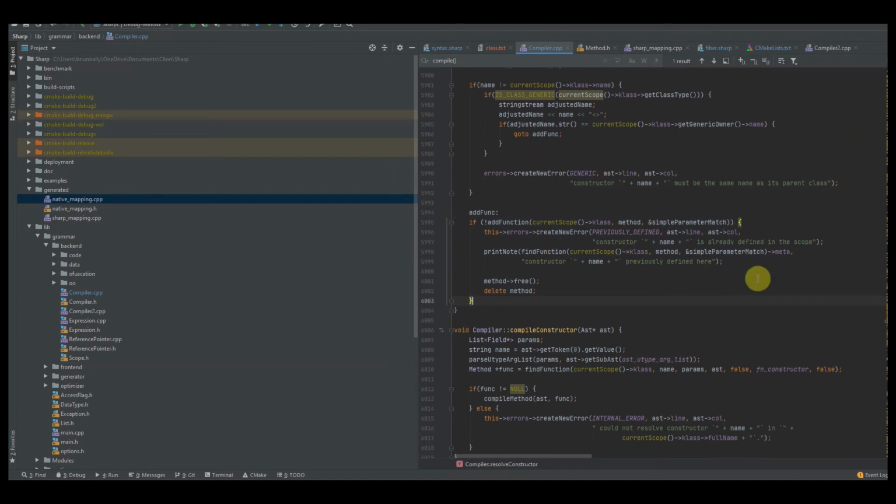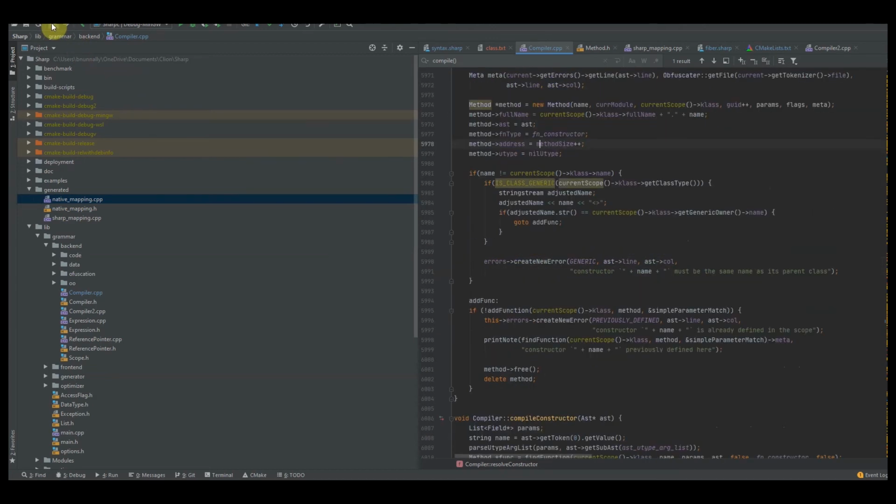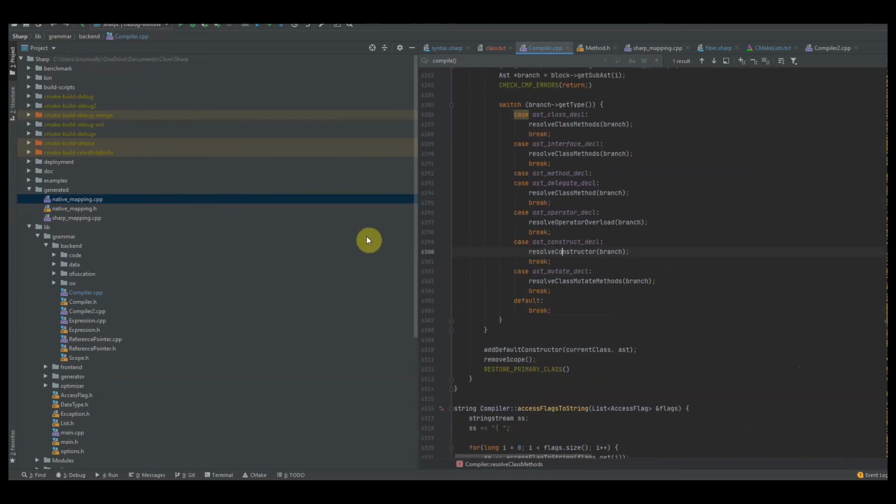So I'm not going to go over this. It's literally the same thing that we just talked about in the previous function as well. The only difference is instead I say constructor here. So I say constructor is already defined, constructor previously defined here. So just make sure you change the name in the actual error message when you print out the error. So that's pretty much it for constructors.